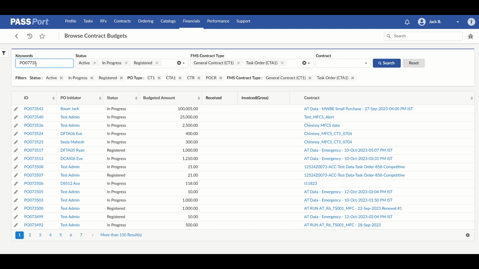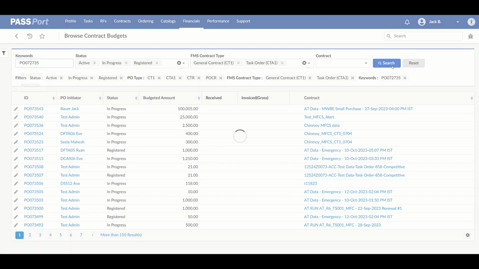All right. Oops, I think I missed a couple of numbers there, so I'm going to try that one more time. 07 27 35. All right, and then from there we can click search, the blue search button on the far right of our screen, or we can press enter on our keyboards. I'm going to click it.